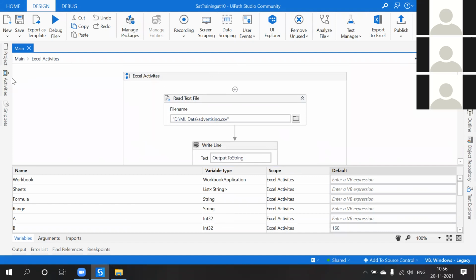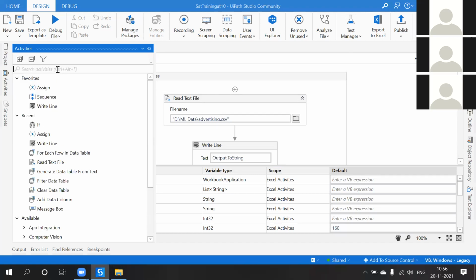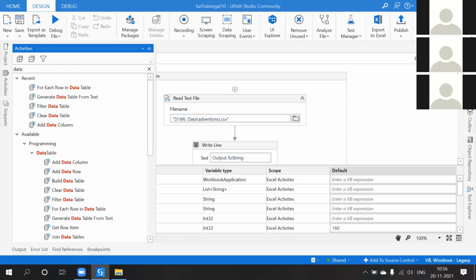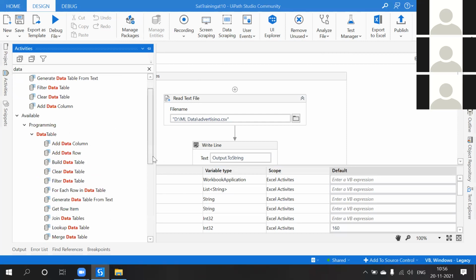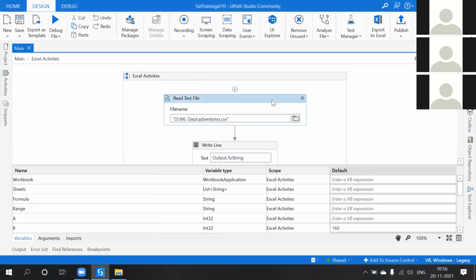So that is a very important feature of generating a data table from text. Okay, joining tables. Join tables is nothing but joining two different tables.